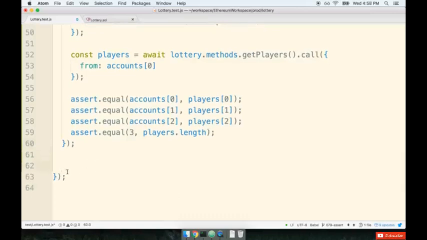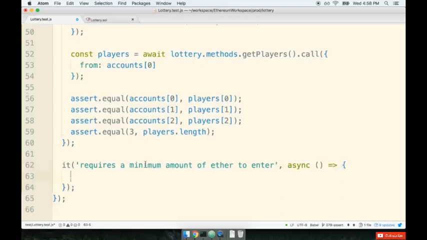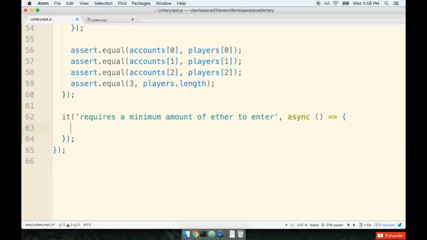At the bottom of my test file, but still inside the describe block, I'll add on another it statement. For this one, we'll say that it requires a minimum amount of Ether. How about Ether to enter? Let's be really descriptive. And we'll add on async like so. All right, so this time around, we're again going to try to enter into the contract, but this time we're going to send in dramatically less Ether. So we'll say await lottery.methods.enter.send. And of course, don't forget the 2 sets of parentheses here.